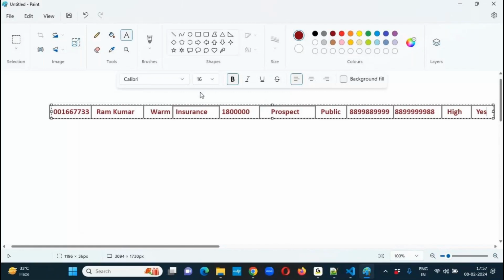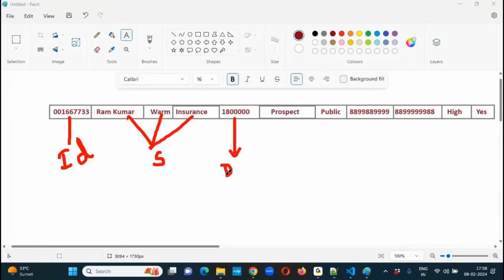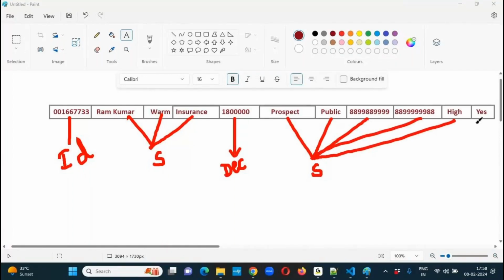So now in this case, tell me, if I'm storing all these details, then it will be called one record, right? Yes. A record contains so many values over here. Now tell me, this value will be of type what? ID. This is of type what? String. This is also string. This will be of type what? Decimal. Each and every currency field will reference a decimal by default. This is string. Phone, string. Fax, string. Priority, string. And then active status, string. Like we have different types of values.